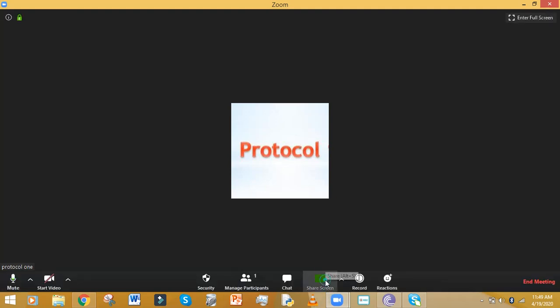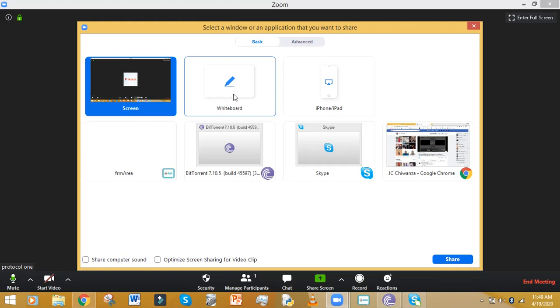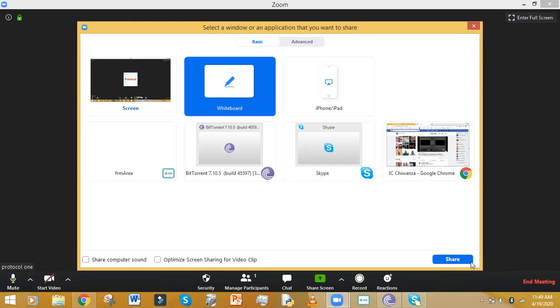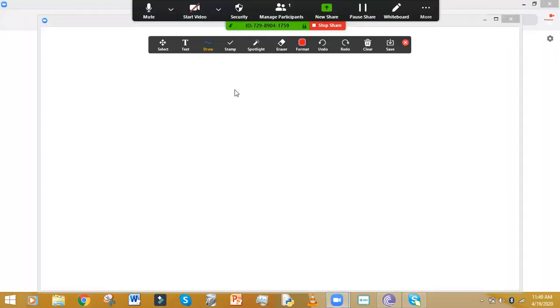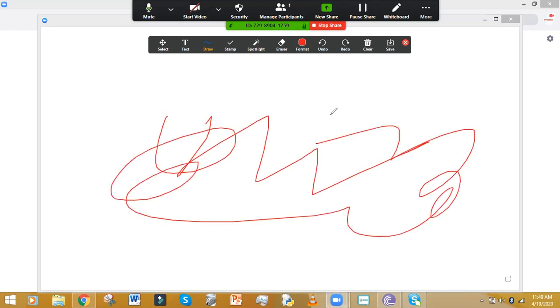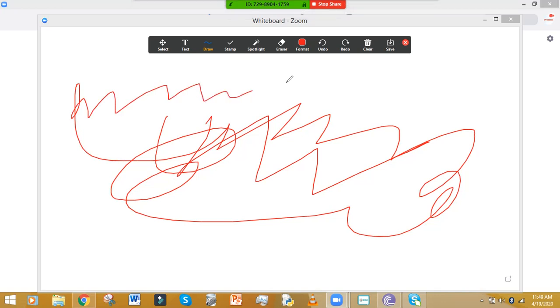So when you want to write now, you can just go here to share screen. There's a whiteboard here. Click on whiteboard and then you say share. Okay, it will come like this, and then you can write anything that you want here using your mic, or you can also connect your iPad.